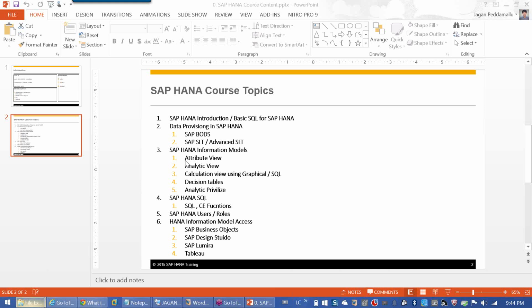Along with that, we are going to discuss how we can expose these HANA models into SAP Design Studio as well. Because when it comes to Design Studio, it is purely built to increase the performance of SAP HANA and SAP BW only. So that is why we are going to discuss that tool as well.